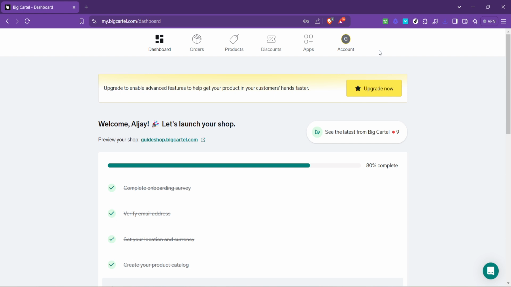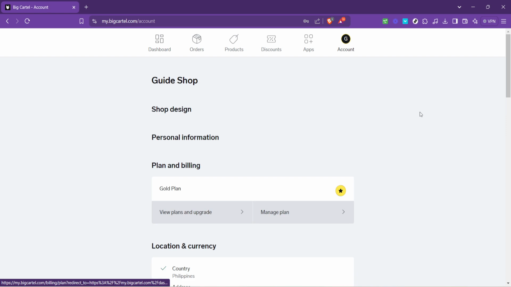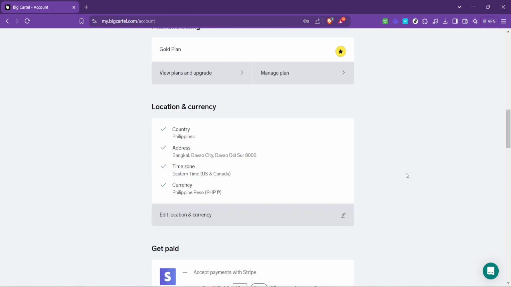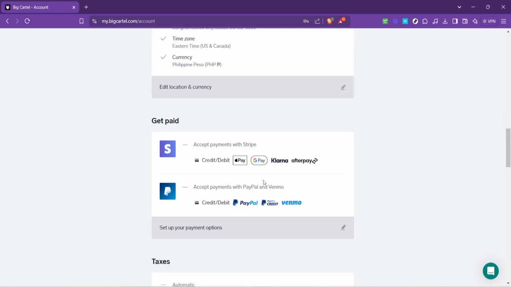Once you're on the dashboard, look for the account option. This section holds various settings related to your shop's operation, including payment methods. Click on Account to proceed with the setup process. In the account settings, there's a specific section dedicated to financial transactions titled Get Paid. Here, you'll find the option to set up your payment options. This is the golden ticket to receiving payments from your customers, so click on it with gusto.